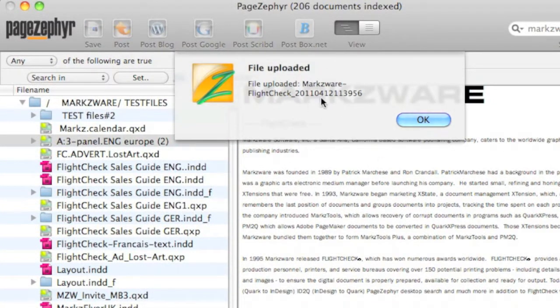Would you look at that? It's that easy. File uploaded to Box.net, free to the internet. Once proprietary locked up content inside an old Quark document version 4 and an InDesign file, the content merged together, recycled, updated, and uploaded right to the internet.